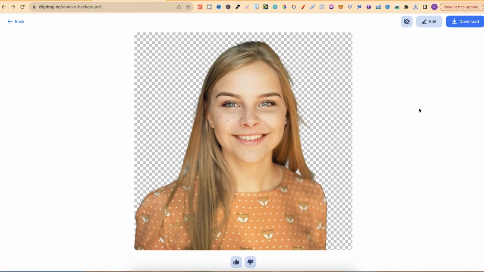Now, like I said, this is completely free to use, and I will leave a link for this down in the description below. So that's how you can remove the background of an image completely for free.